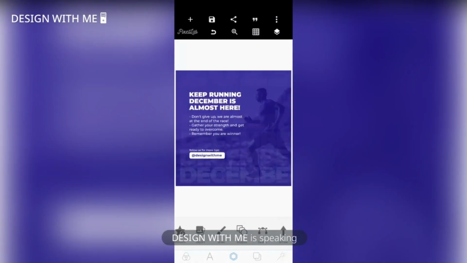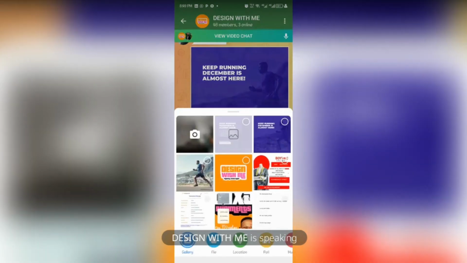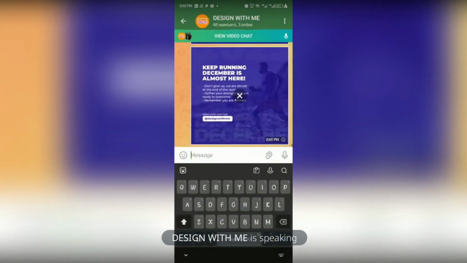So let's save the design and send it to Telegram. You can see how we are making good designs with just PixelLab. So let me just quickly switch to Photoshop.